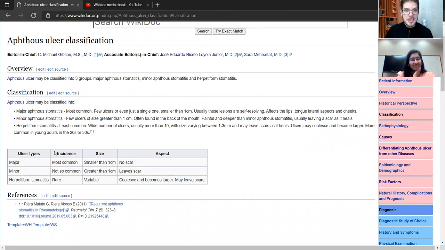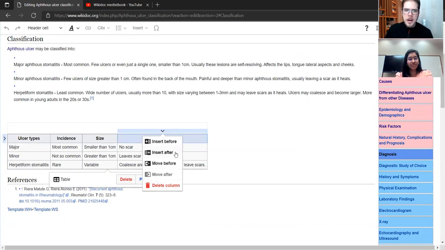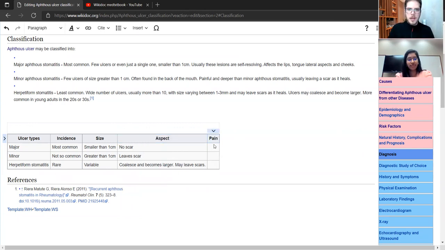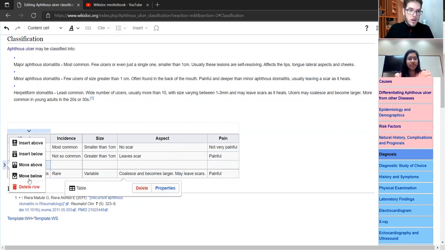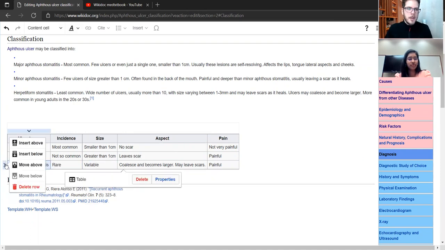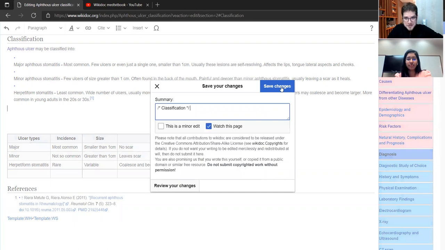But I was very fortunate because the number of lines and columns was just what I needed. But for example, if I want to talk about pain, I just click on the table, click on the arrow, insert after, pain. Say, not very painful, painful. And then we can also add lines, insert above if we forgot some item, or if I made a mistake, delete row, and then insert below. Okay, so you can do lots of stuff. It's so good. And if you want to change anything besides the number of rows or columns, you have to edit in the code.